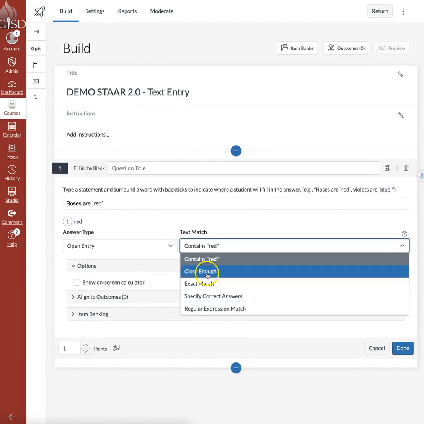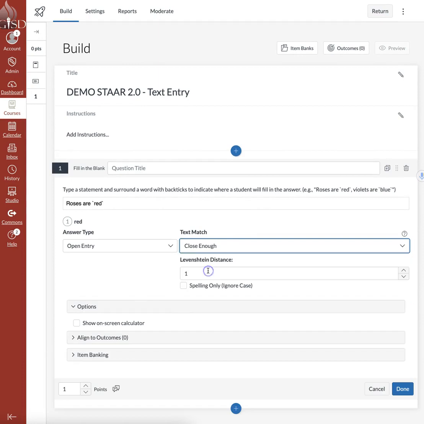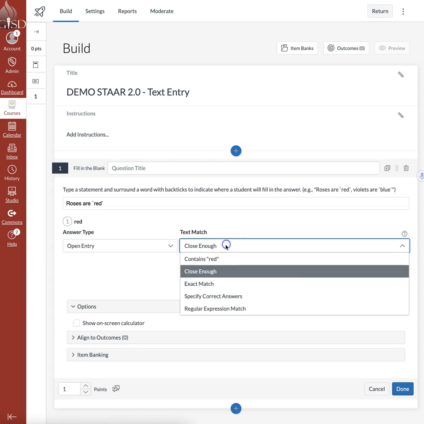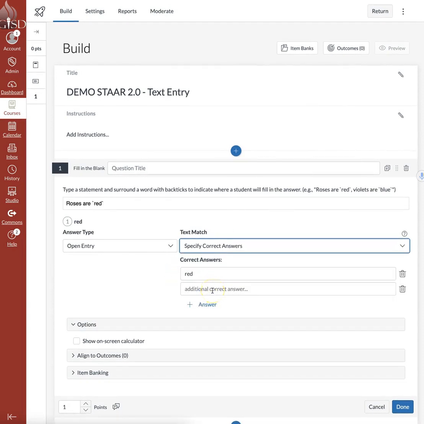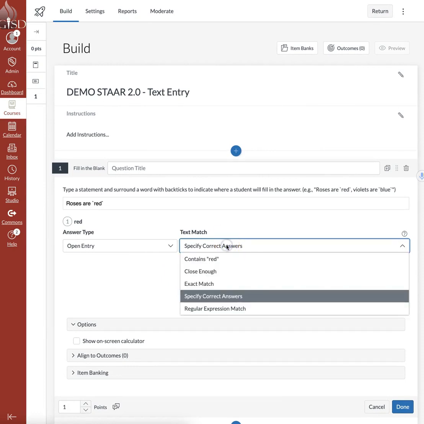Depending on the word size, some of the ones that I really like are close enough because you get this Levenshtein distance, which you get to say how many letters it can be off, and you can ignore the spelling case. So this is a great one to use, but you can also do exact match or specify your correct answers. And for specify, you would just type out all the correct answers that you want the grader to automatically accept as a correct answer. So you do have options here as the educator or teacher for this quiz. So feel free to set this up how you would like.